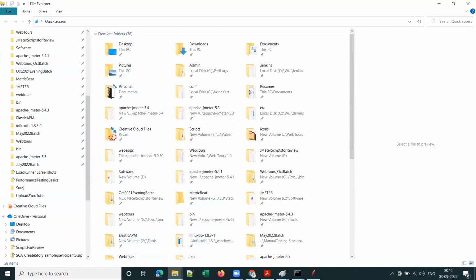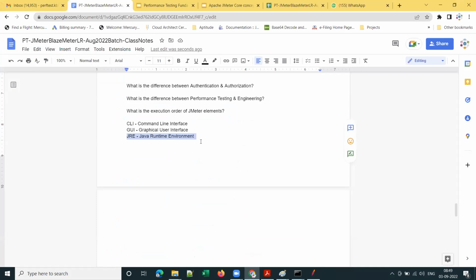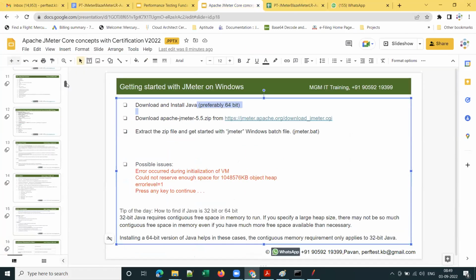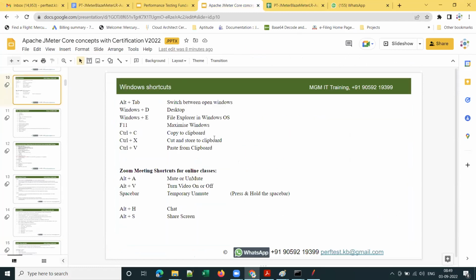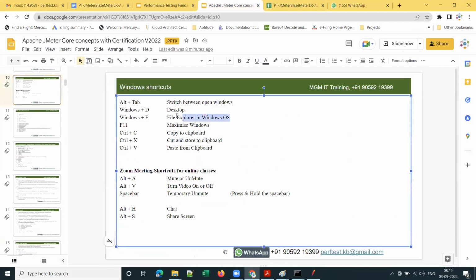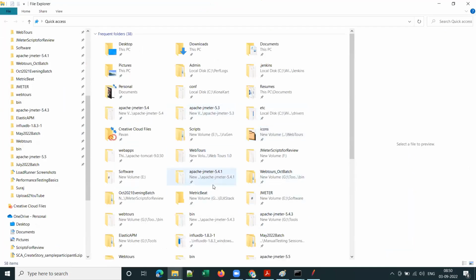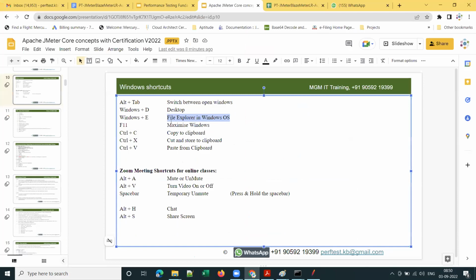Clear, guys? Please note this down if you have the habit of taking notes. By the way, I kept important Windows shortcuts in one slide, so please go through this. Windows plus E opens File Explorer in the Windows operating system. As I have some non-computer background learners, just to help them out, I kept some important Windows shortcuts in one of the slides, guys.